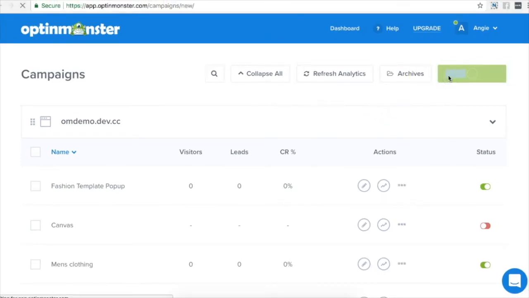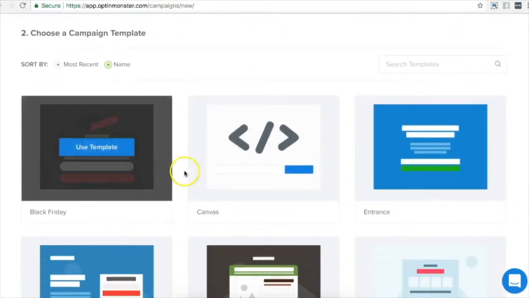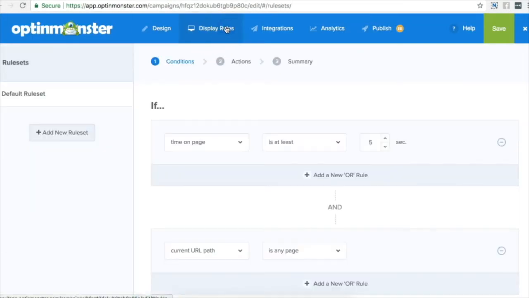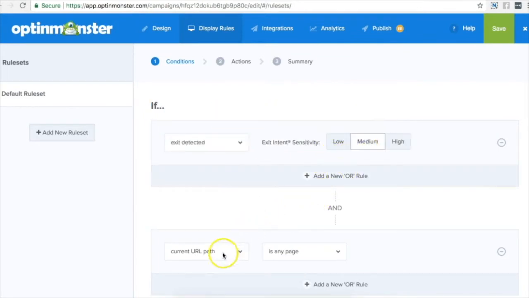Click Create Campaign, and then choose the full screen opt-in, and for this we'll use the entrance template. Let's name our campaign Full Screen Exit and start building. The first thing we'll do is go straight to the display rules. We'll change this first rule to say exit detected, and we'll leave the sensitivity on medium.